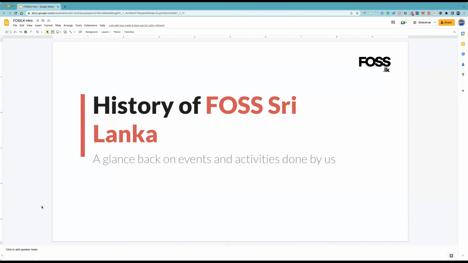We also have a few sub-communities. FOSS Sri Lanka now overlooks the Mozilla Sri Lanka community, the LKRAC, the Ruby user group, and also the Linux community in Sri Lanka. So FOSS Sri Lanka acts as an umbrella community. Most of our sub-communities are now under the FOSS Sri Lanka umbrella. It is kind of like the mother community of all the smaller communities under our umbrella.